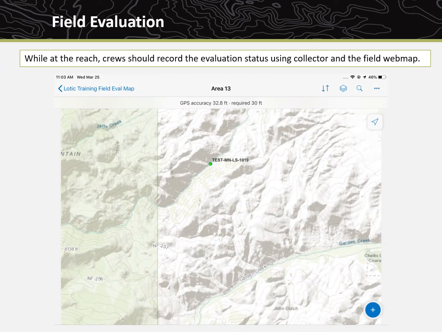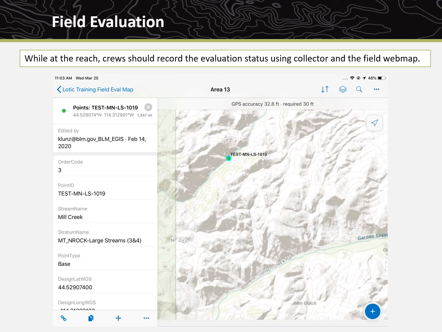While at the reach, crews should record the field evaluation status using Collector and the Field Eval web map. To do this, zoom into your location and click on the desired point while standing at the F transect if you've reached the point. This will bring up the point's information.